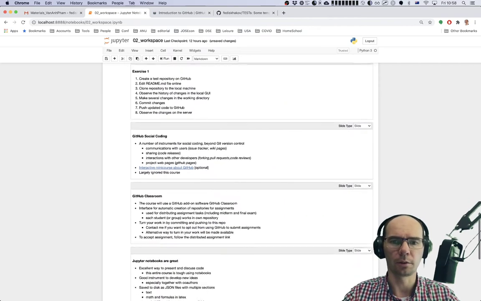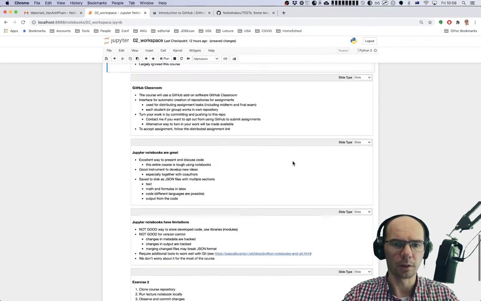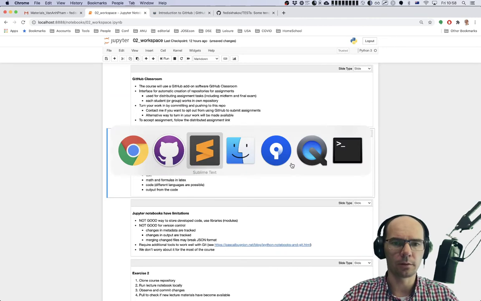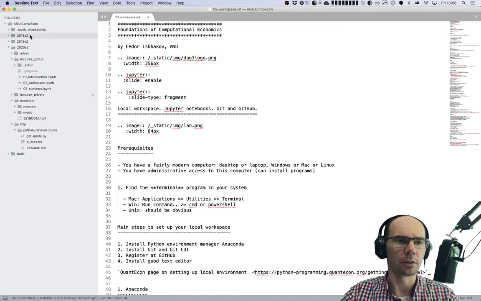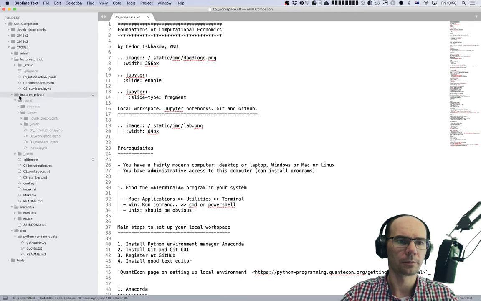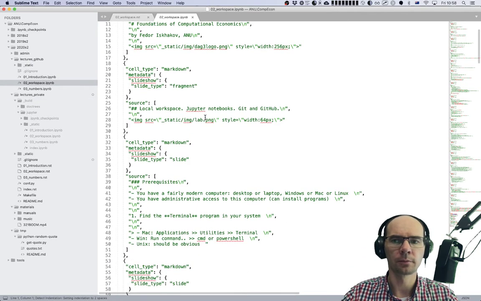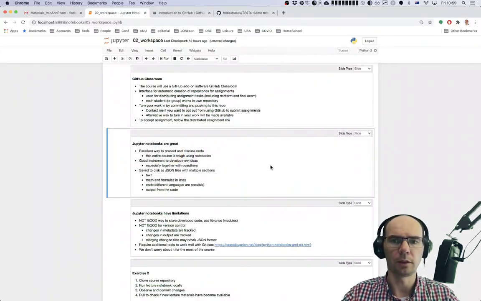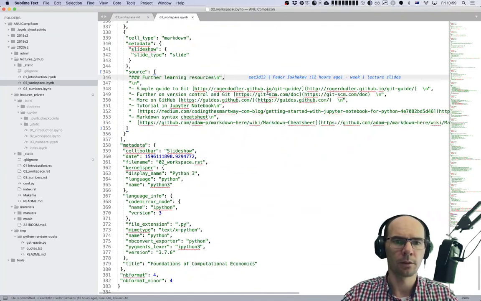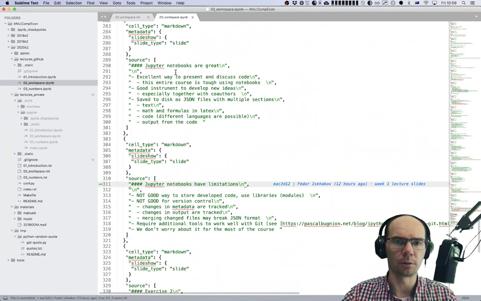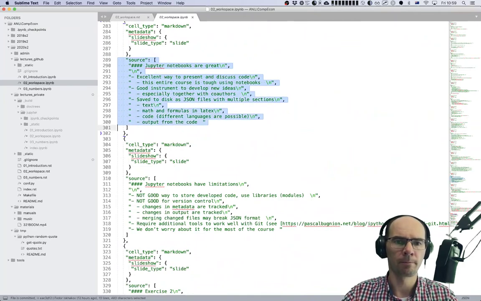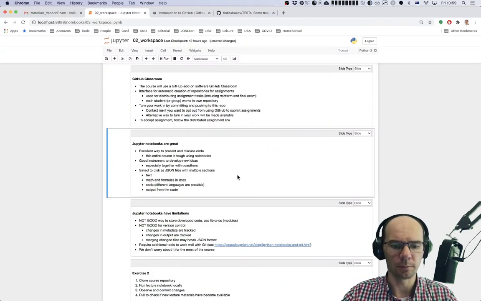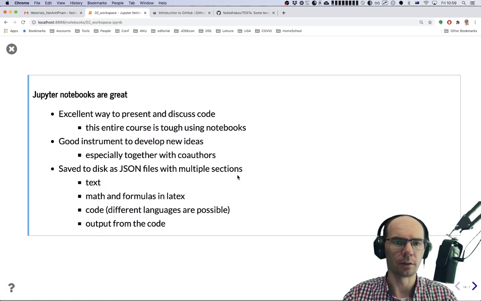But we will also look at some notebooks which just look like that. So here are my slides, right? In the text editor, you would see that these notebooks look something like that. So this is a JSON file that has the notebook that we are seeing here. So for example, here's the slide, which is this one, which can also be seen like this.